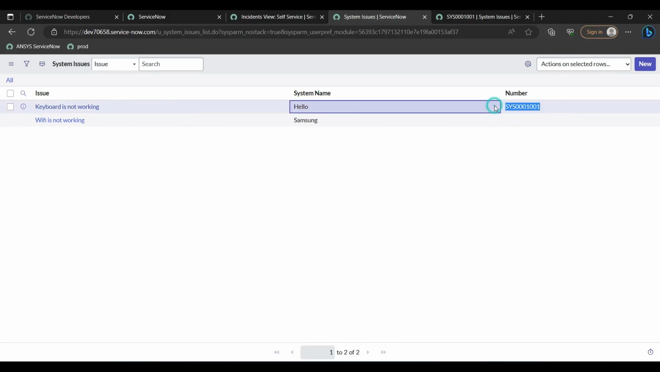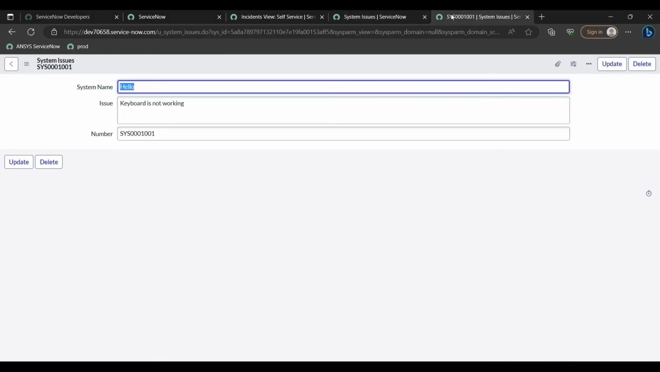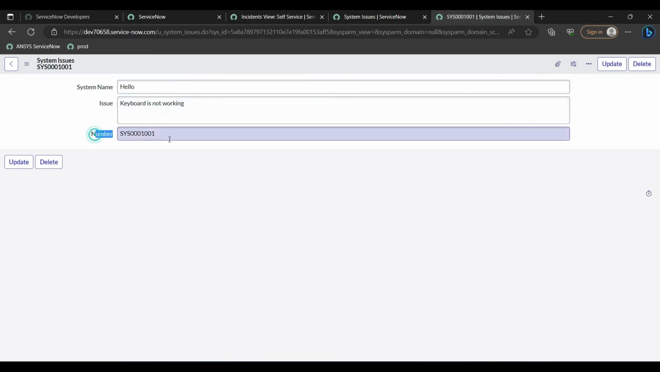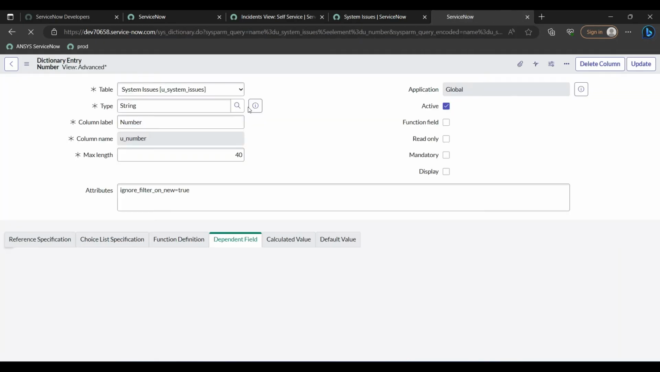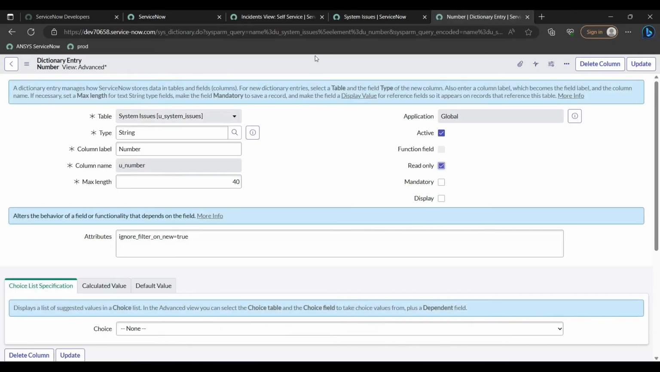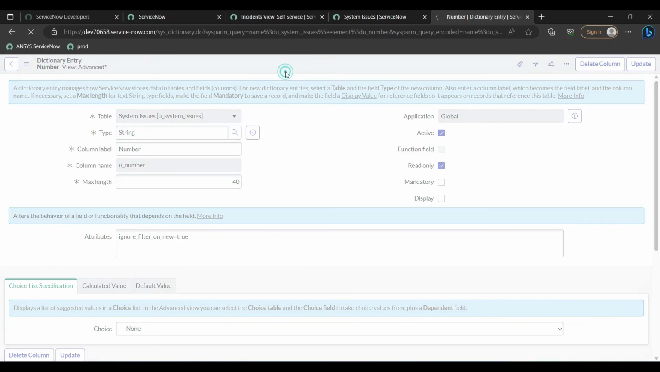One more thing, if you want to add any field here that should be auto populated, how to do that? And this is an auto generated number, and if you want to make it read only, you can also do that. Right click over number and configure dictionary. Make it read only, because it's auto generated and we don't want anyone to modify it because of the uniqueness. Okay, just save it.